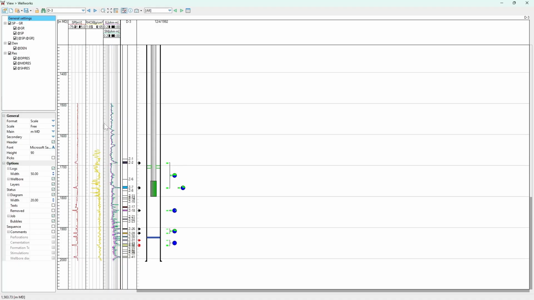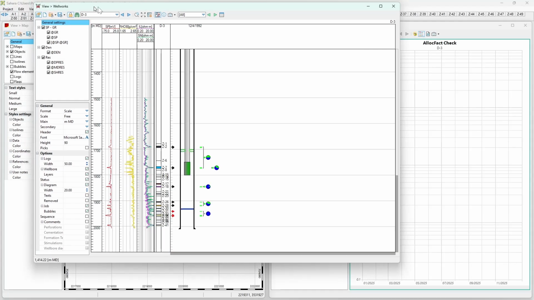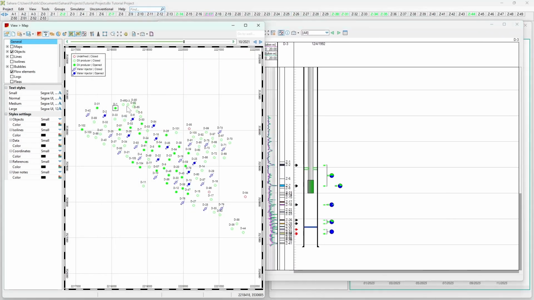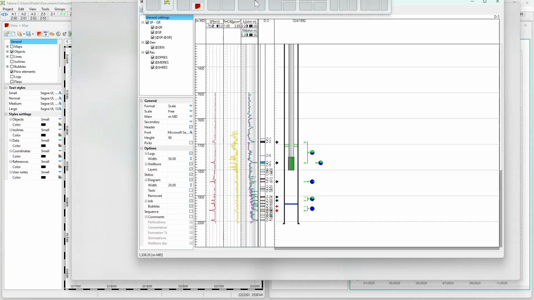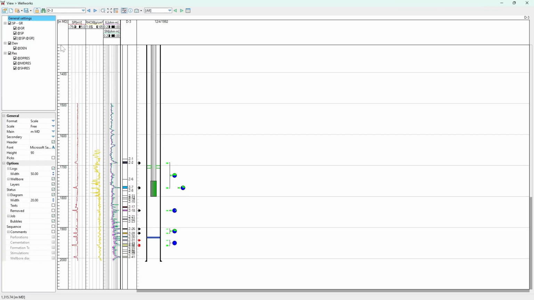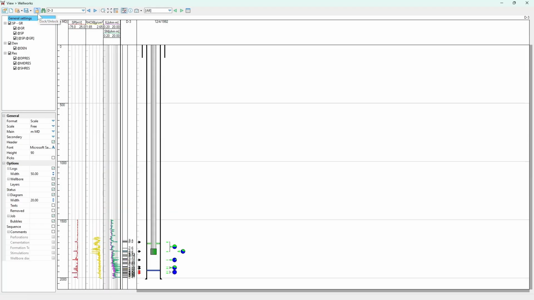So let's check the different options that we have. Here we can create a new template. We can load previous templates or save them. Here we can lock and unlock the selection. This means that if we lock it here and we select any other well, this window is going to refer always to the same object. It's not going to change by changing the object selected in other windows.